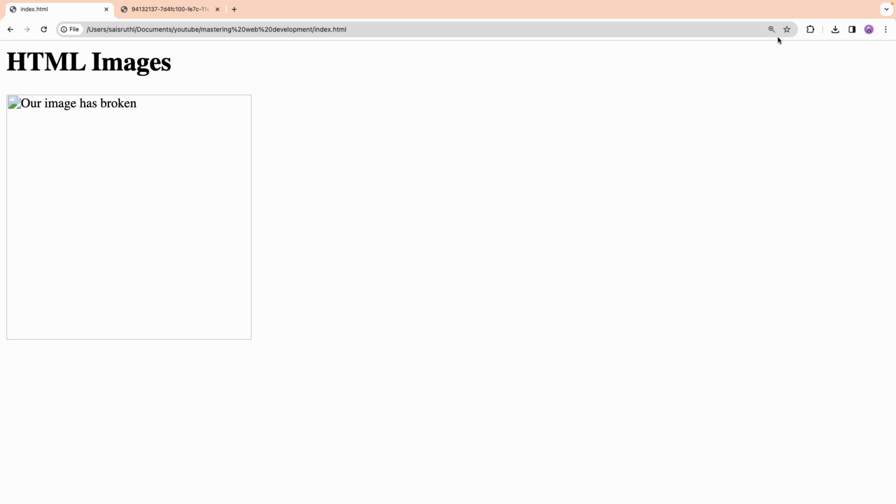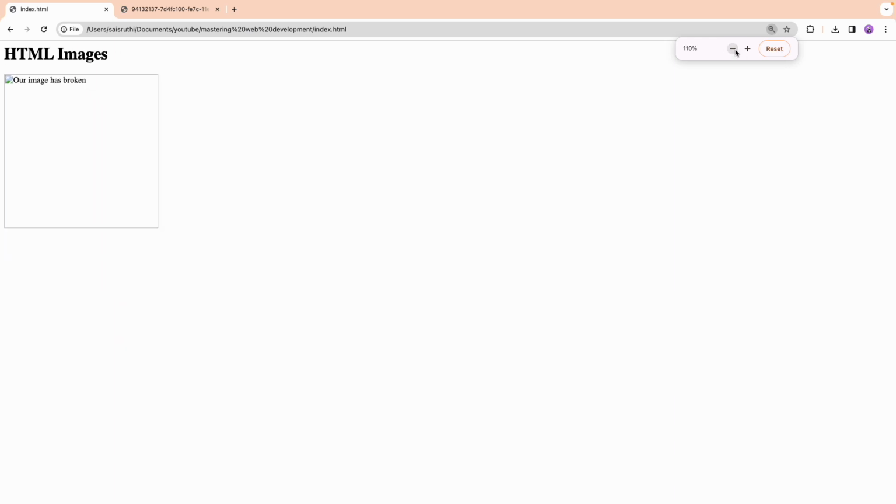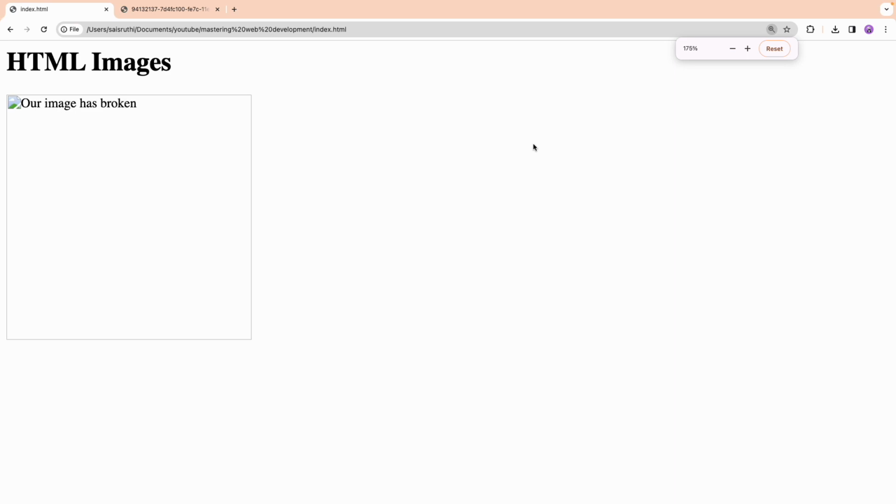Now this is very big because of this browser percentage. So actually speaking, if you go to 100 or 110 percent, you can see an image only in this fashion. So let me zoom it a bit. Just for visualization purposes, I am zooming it to 175%.